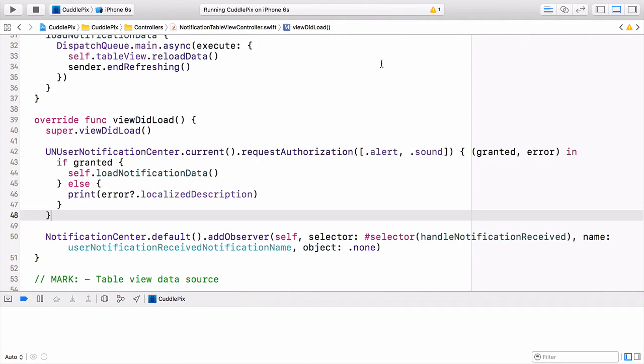In the same way that you're used to with notifications, you have to ask the user for permission to be able to display them. That's both local and remote. And the same is true with the new user notifications framework. The difference here, though, is that you use the UNUserNotificationCenter. You grab the current one and use the request authorization method. In there, you provide a list of the different types of notifications you want to be allowed, be it alert, sound, or badge. Here in this application, this is already done for you.